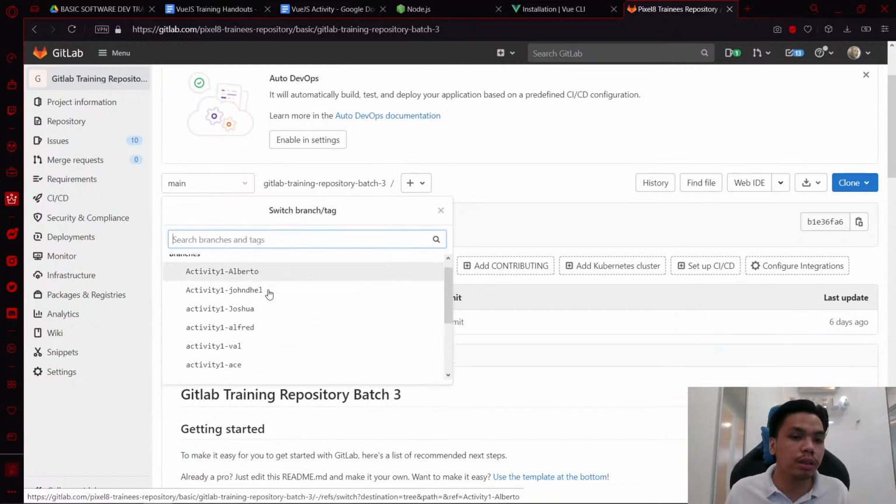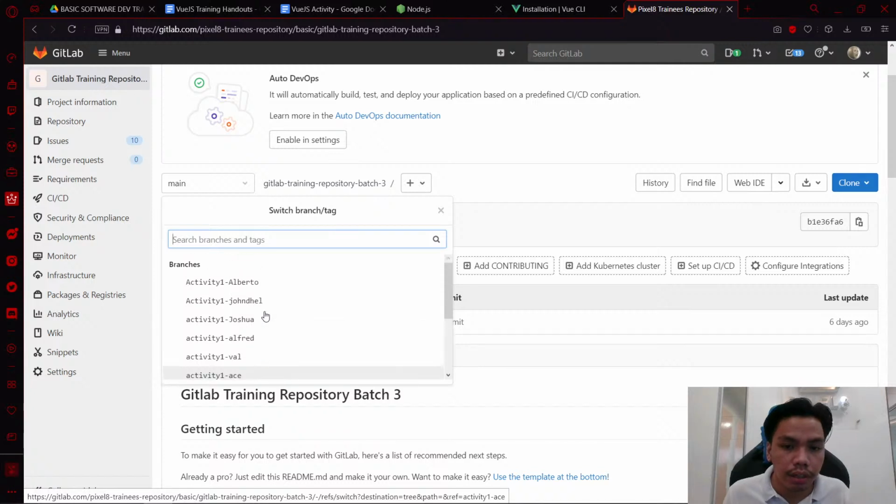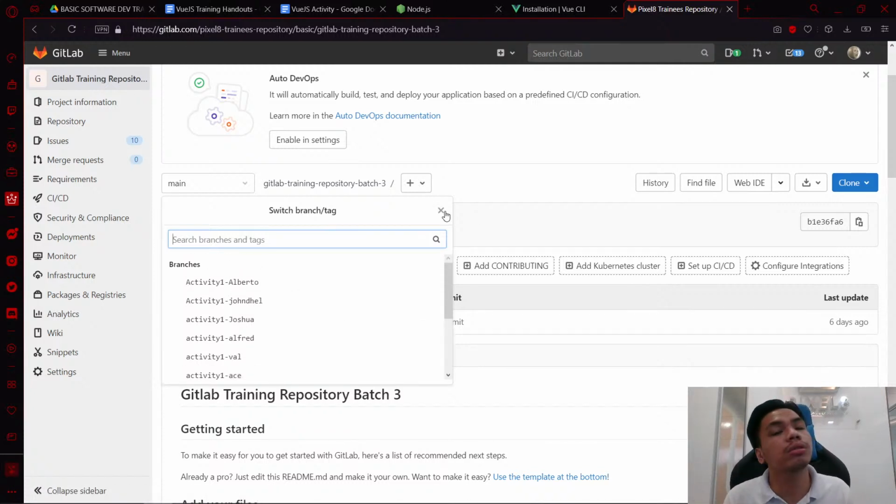You will notice that we have a branch for activity 1. For those of you who would like to participate in activity 1, we will also provide the link for you to do that as well. Also, for the purposes of the basic training, we will have another branch suited exactly for the activity in VueJs.